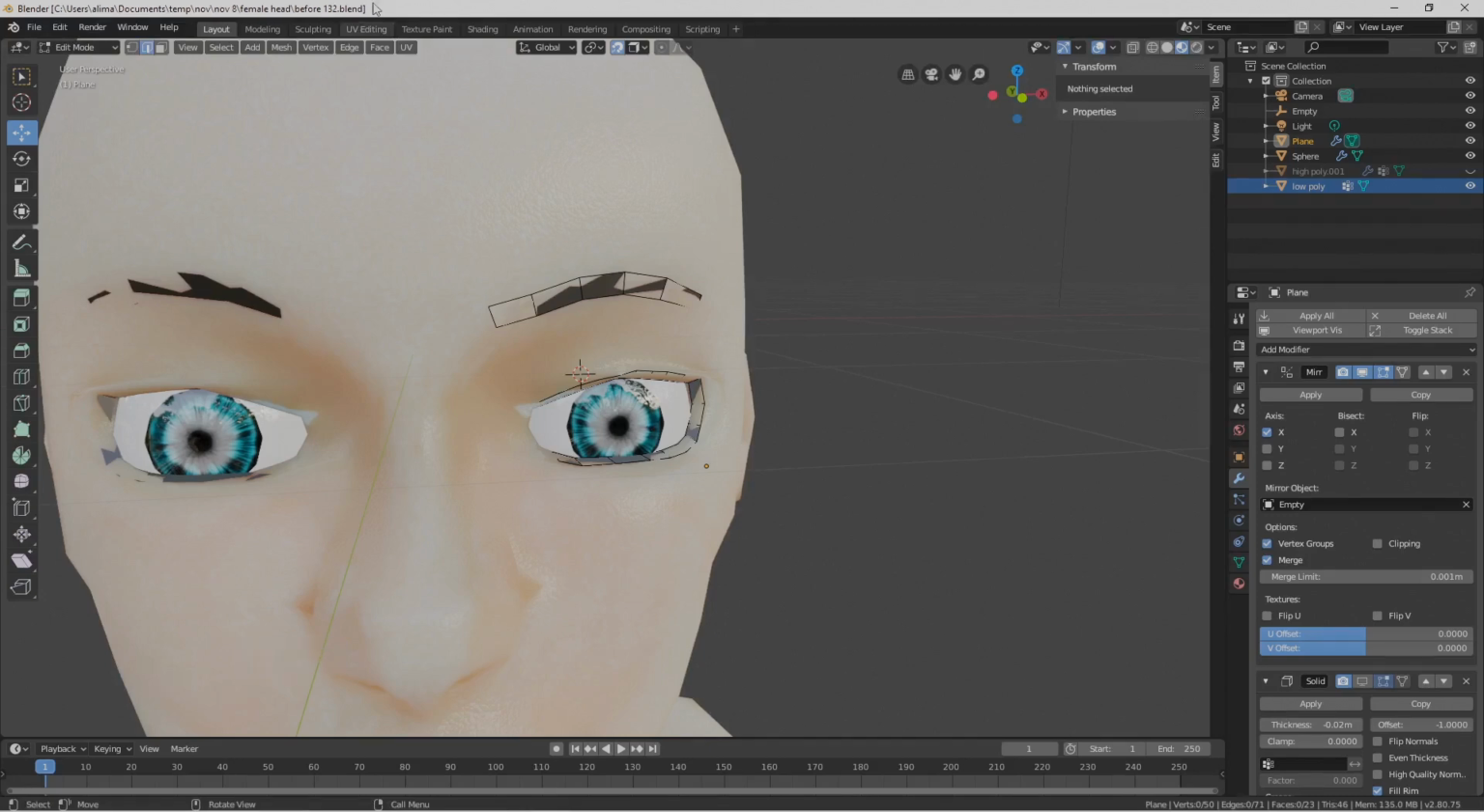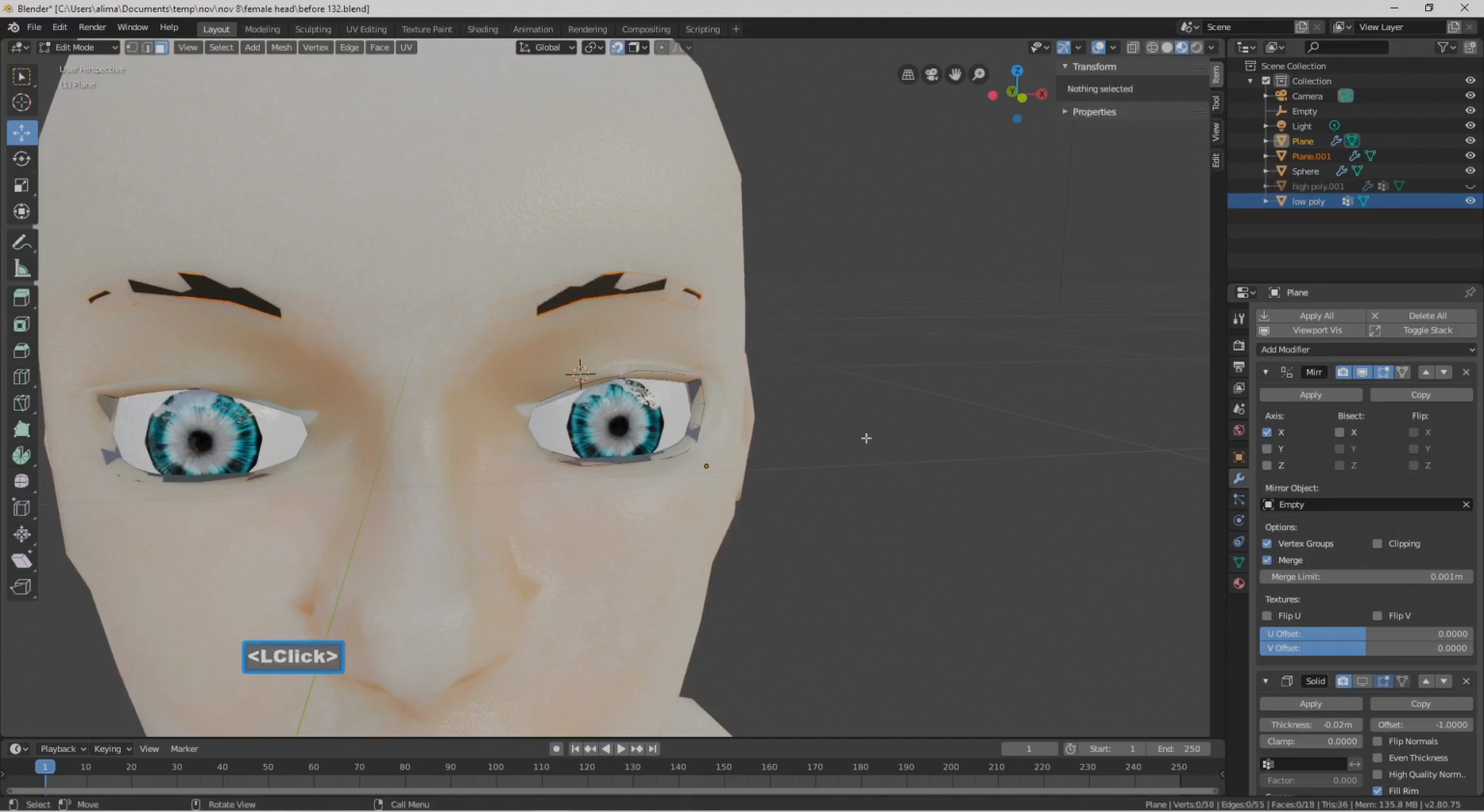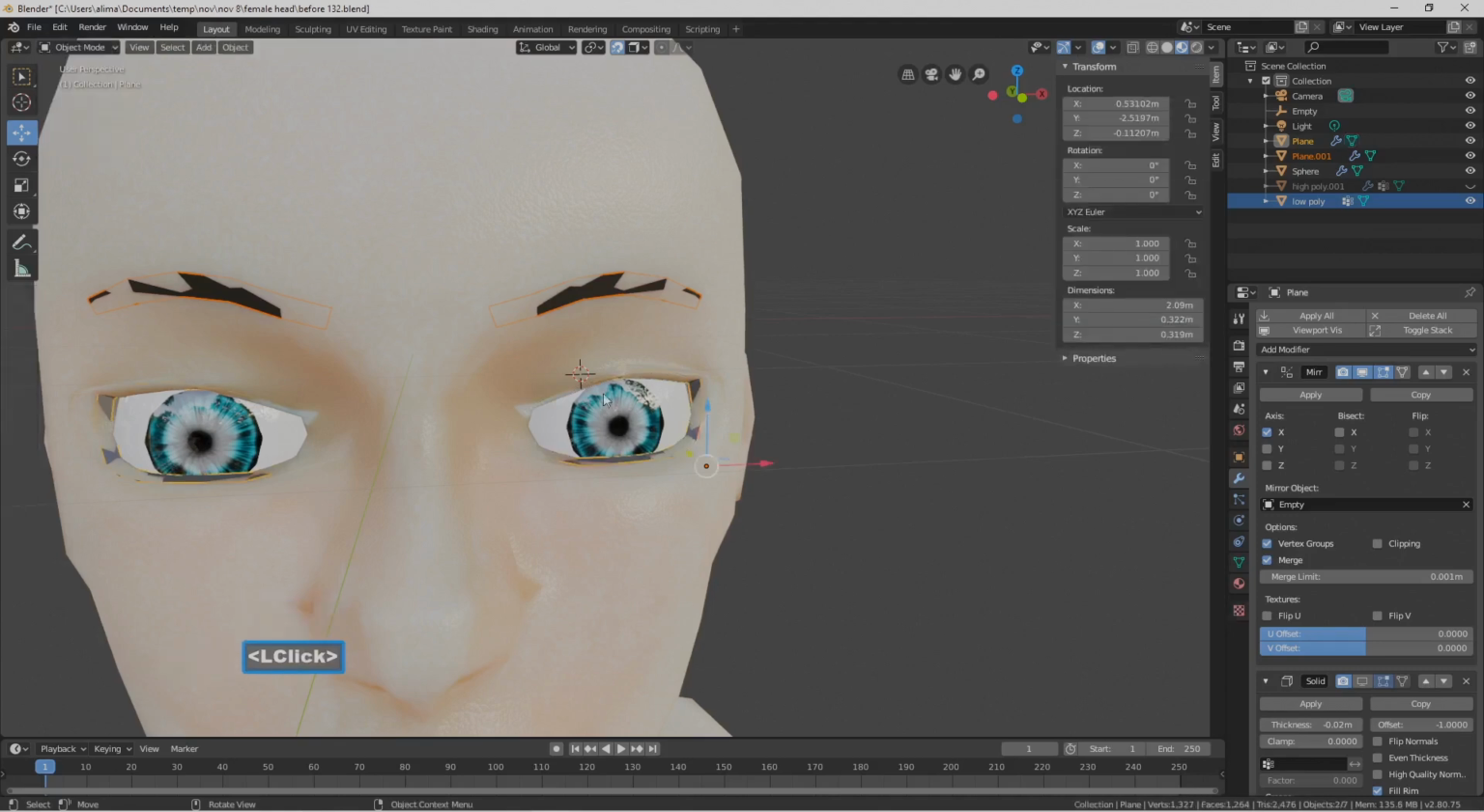Okay, what we're going to do now is go to the upper left, go to face select. We're going to hover over the eyebrows. We're going to press L to select the eyebrow. We're going to press P. This brings up our separate menu. We're then going to choose selection. Then I'm going to left click on nothingness to deselect. I'm going to go to the upper left and then go to object mode.